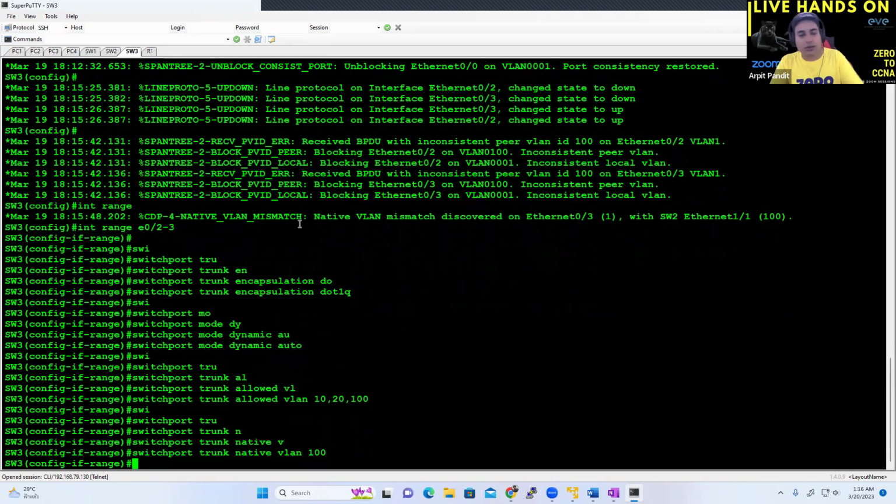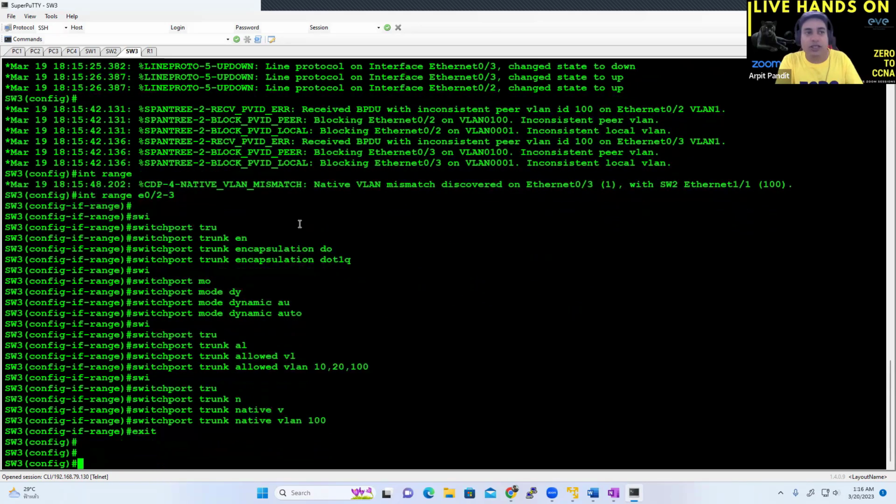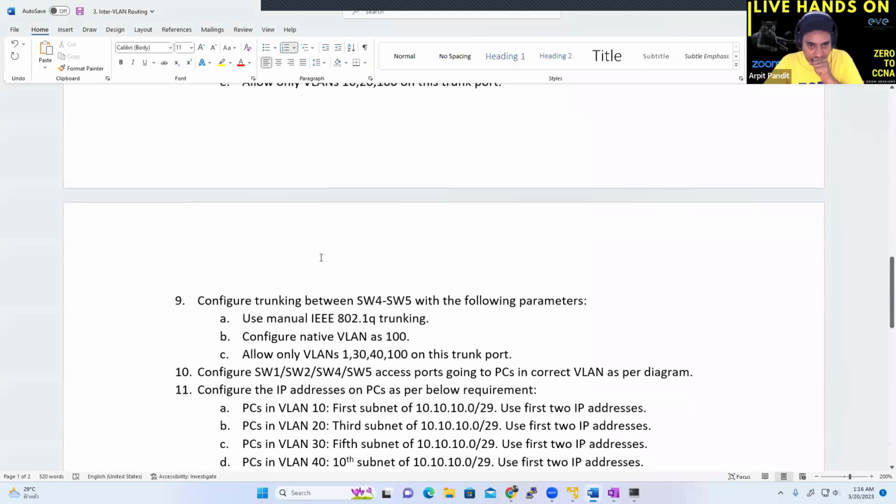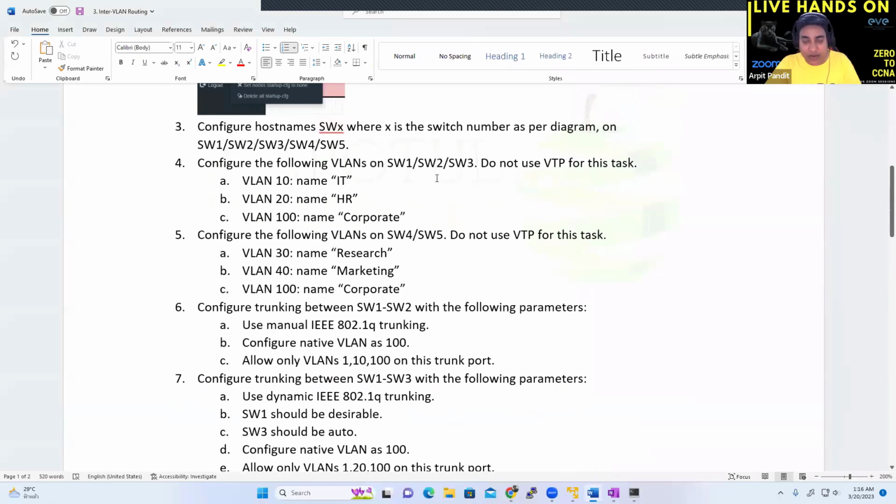I'm going a little bit fast because it's the same thing we did last week also. And it's the same thing we already did between switch 2 and switch 1 and switch 3 as well. But okay, all done. Trunking is done. So what we have done yet, we have created the VLANs and we have configured the trunking.